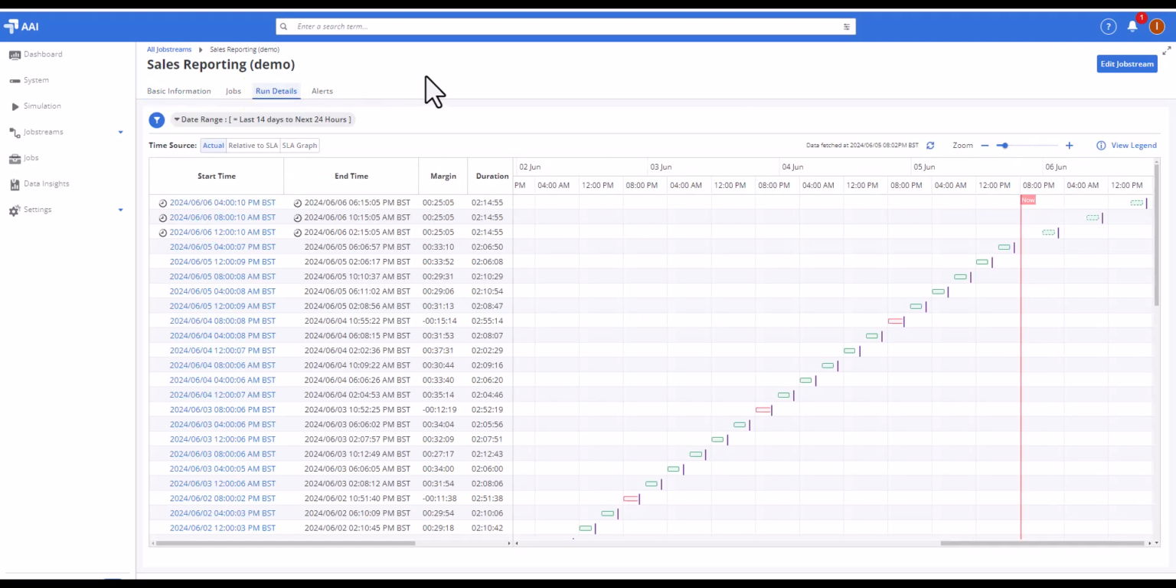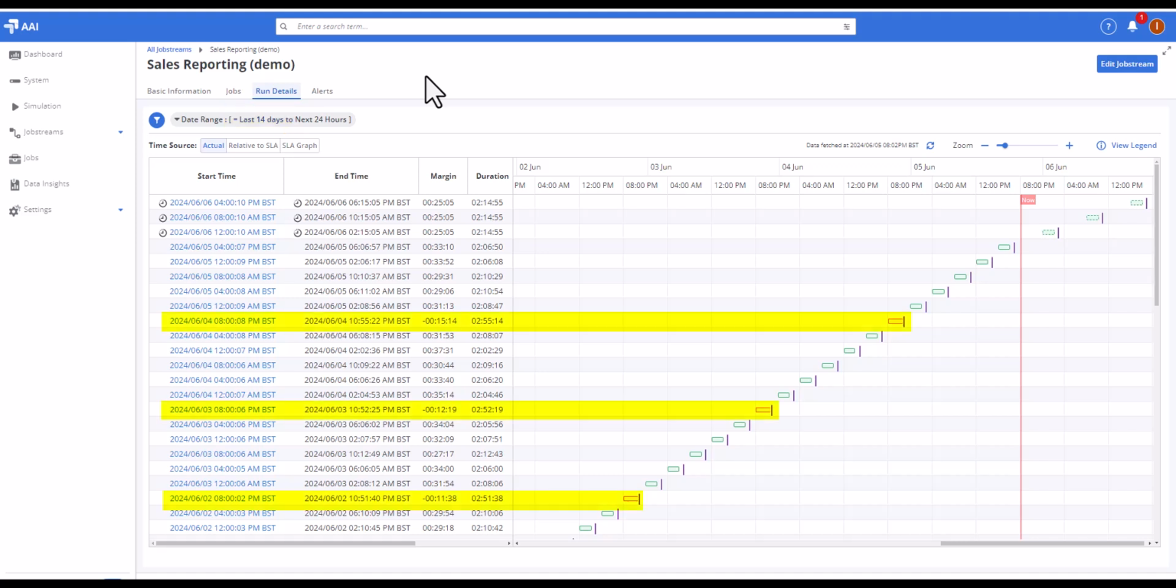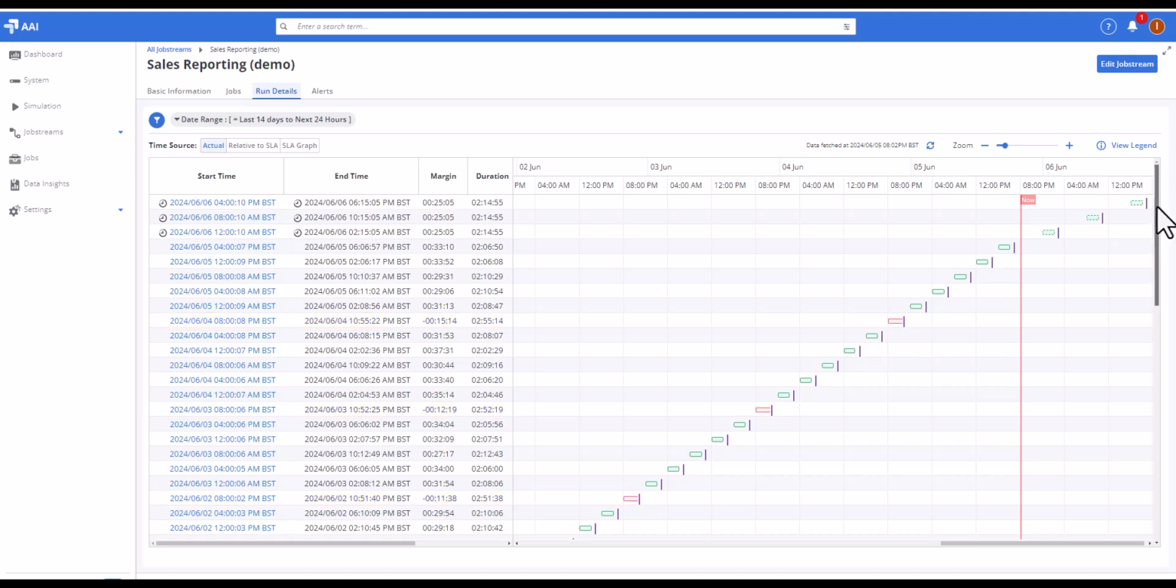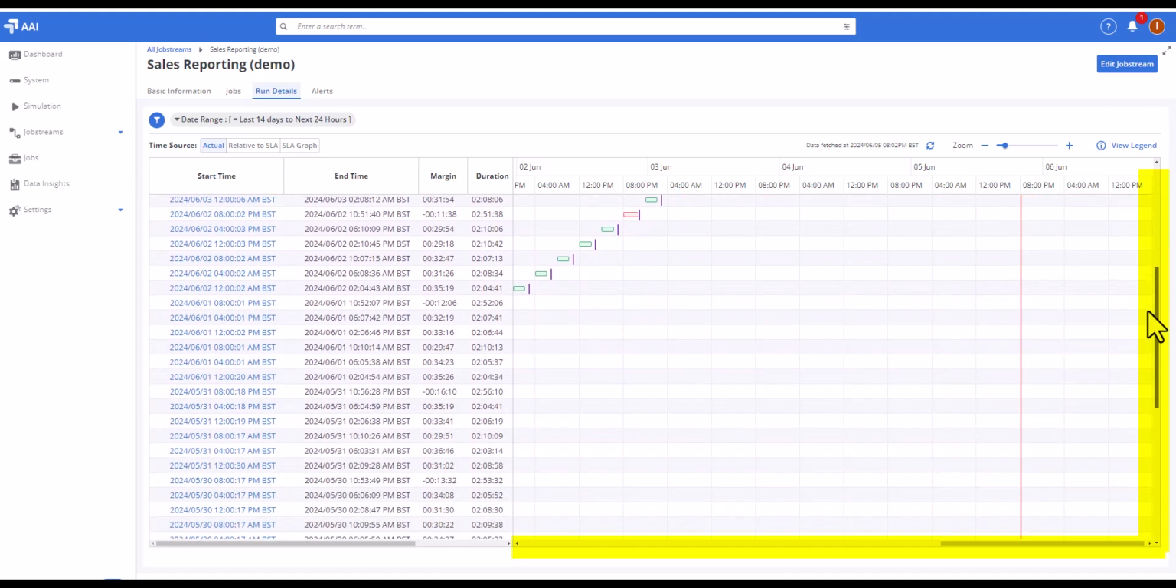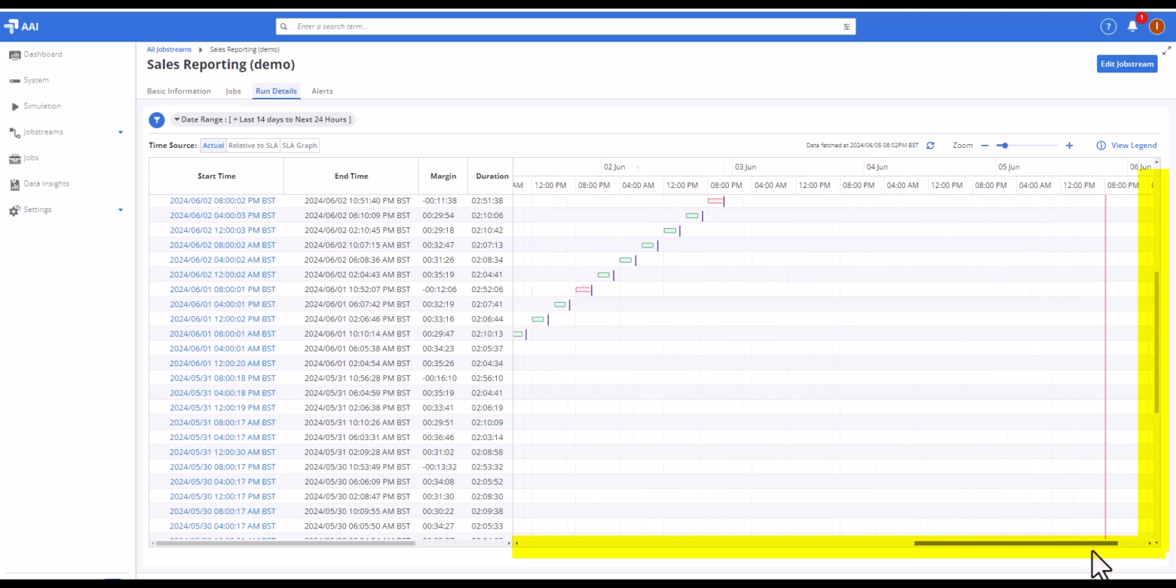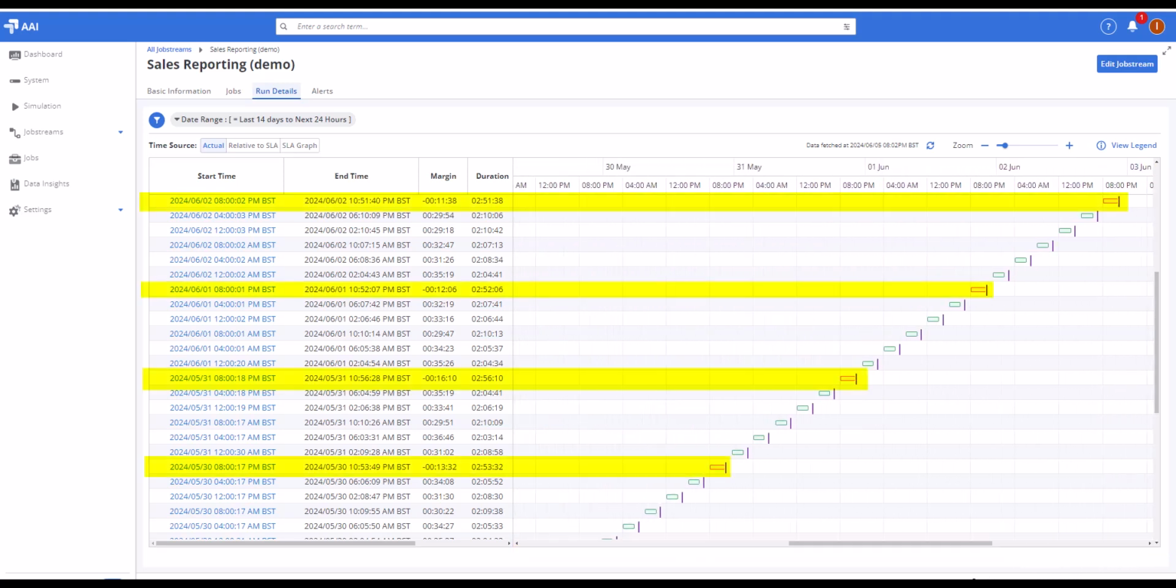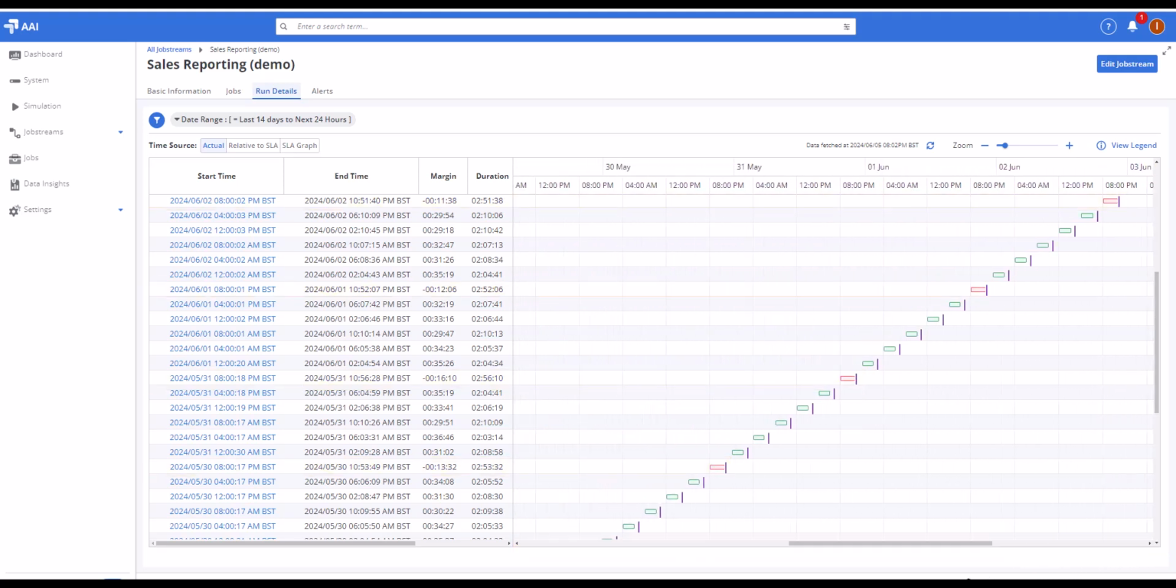As we look at the executions over the past 14 days, we can see some red boxes which indicate a missed SLA. Using the slider bar, we can go back over the past 14 days and see that we have multiple red boxes. So we've confirmed the report that this process is missing its SLA on a semi-regular basis.